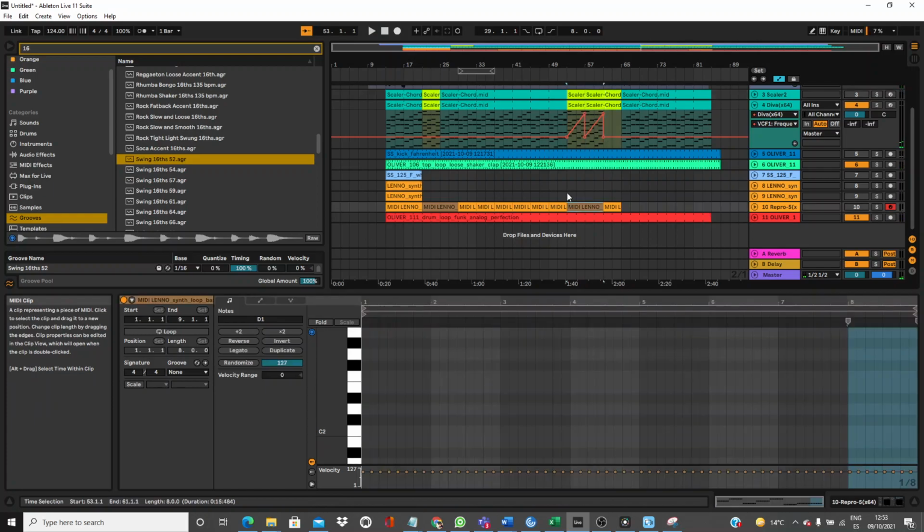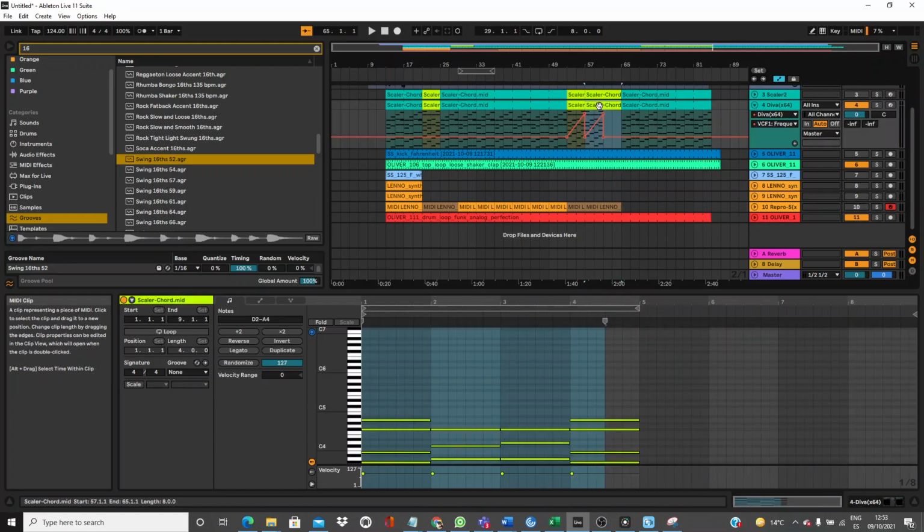Let's try that. So we're just going to repeat that first part of that bass bit. Extend that out. See if that makes any difference. It doesn't look like it does. What's going on here?